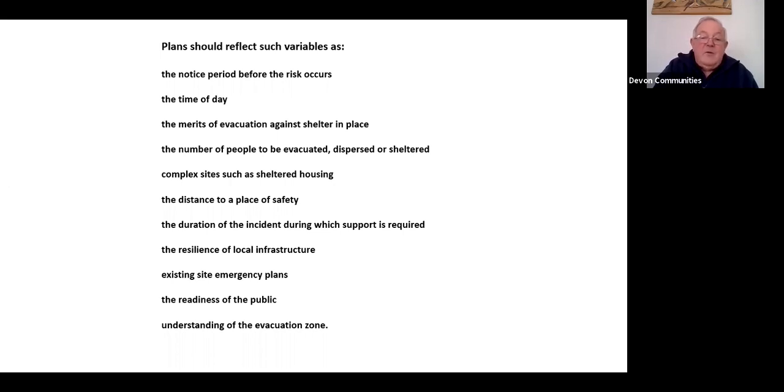And equally, we need to understand the area that we're working in. And this is where the local knowledge, and this is where the local emergency teams really do score, because they'll know the best routes to get people out of an area to the place of safety, and they'll know the local geography and how they can effectively move people around with a minimum of effort.